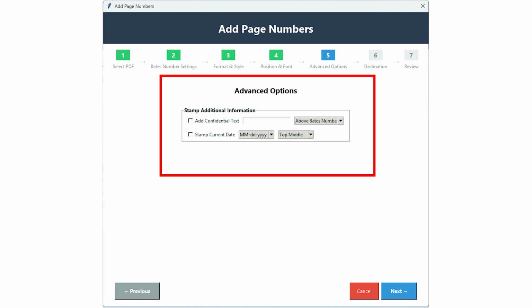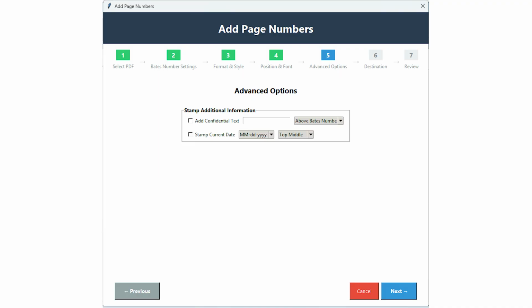8. Preview and apply page numbers. Preview your settings and click Apply. Your PDF is now neatly numbered.